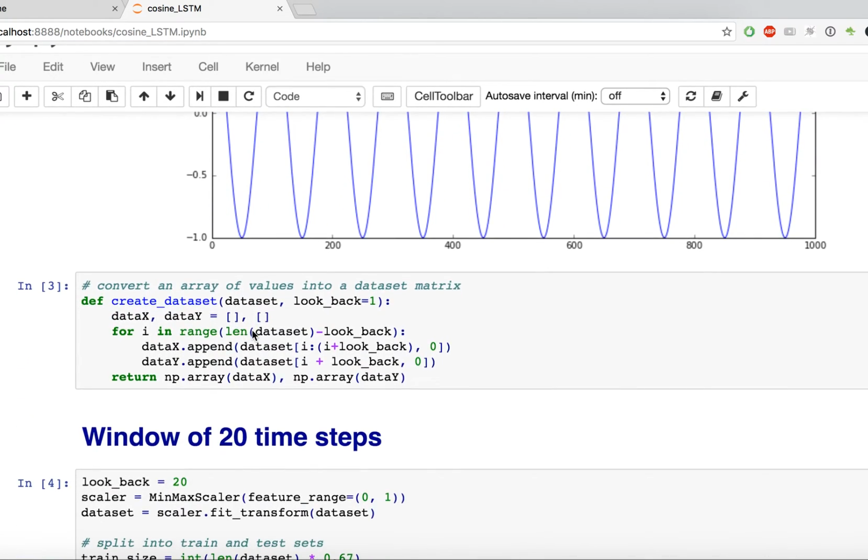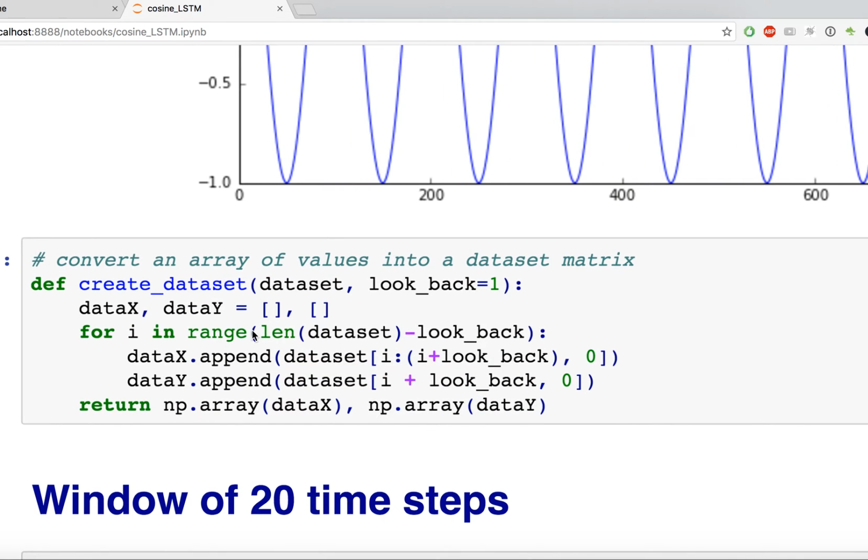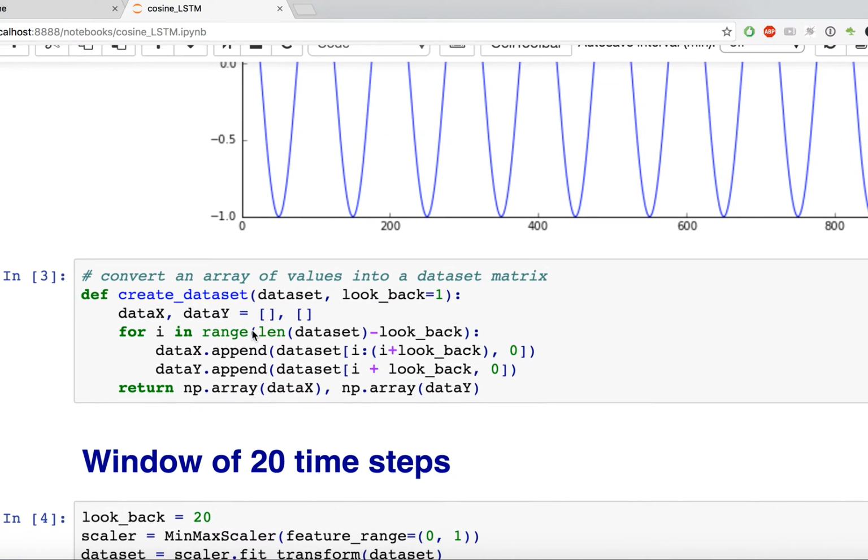So that's really what this create data set part is doing. It's rearranging your train set. By the way, I borrowed this from one of the blogs, and I will be posting that in the description, so please go and take a look at that as well.